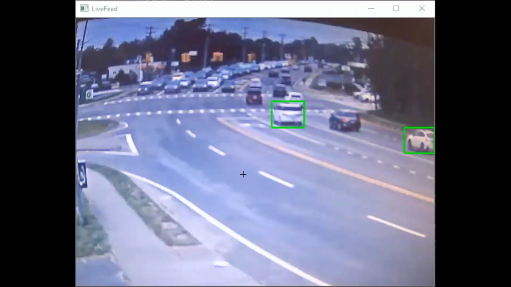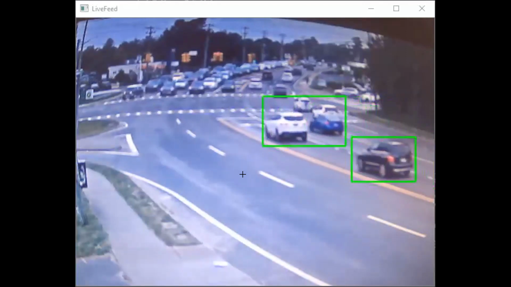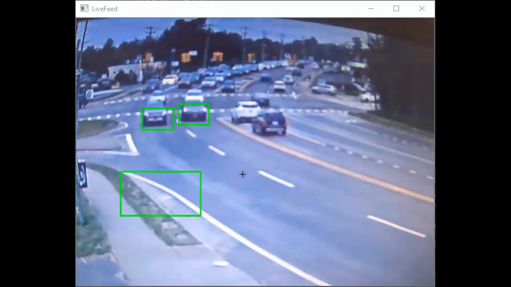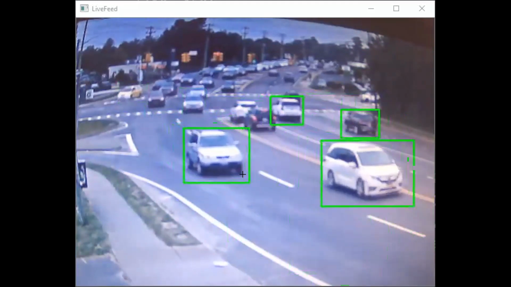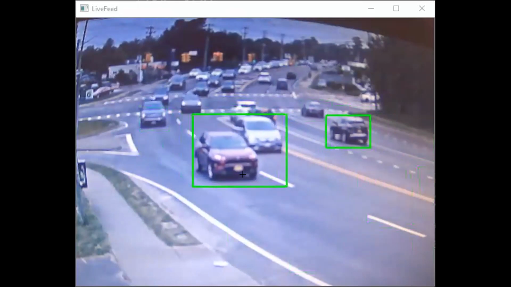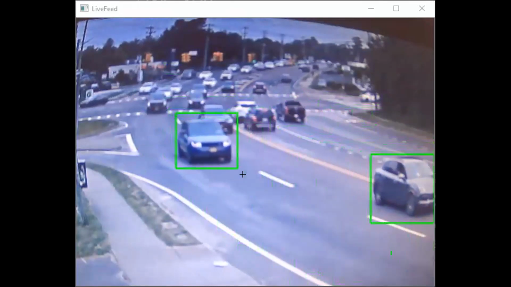What you guys are seeing right now is my webcam, just a normal webcam. It's plugged into my computer and it's pointing towards my second monitor. And as you can see, it has motion detection software running on the live feed, which is going to box different cars, usually the ones that are moving towards the camera.